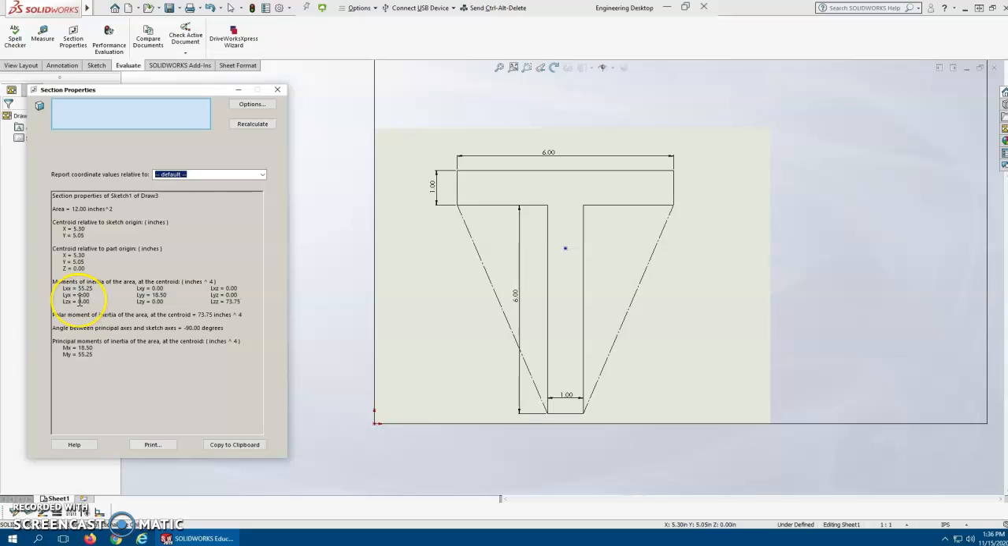So IXX, the moment of inertia about the centroid with the x-axis, is 55.25 inches to the fourth. IYY would be 18.5 inches to the fourth, and IZZ would be 73.75 inches to the fourth. And so there you go. So quick way of calculating out all that stuff that you would need for a strength of materials class.